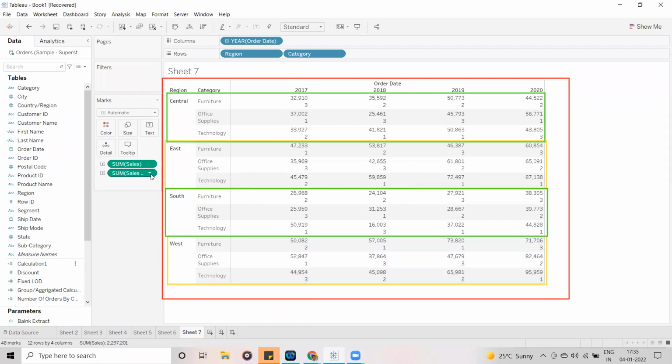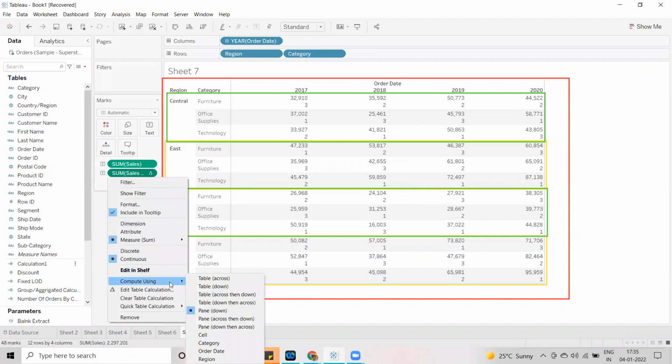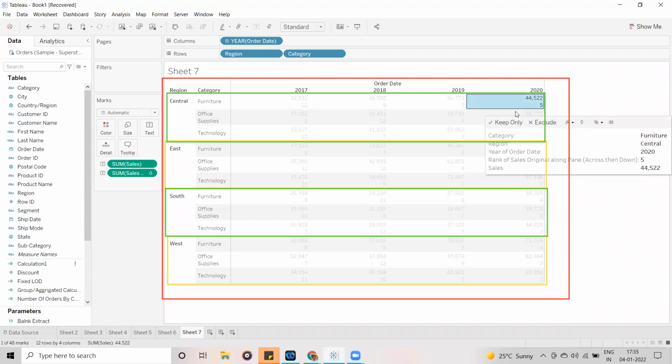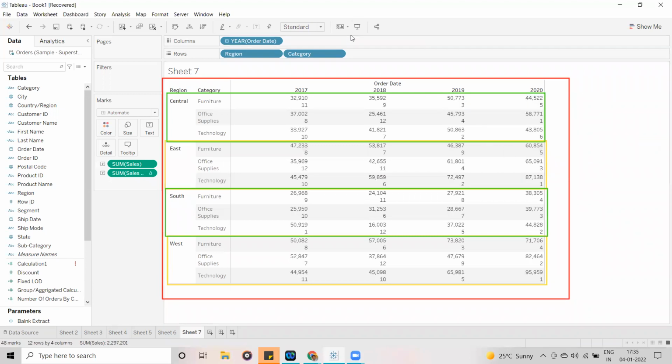Now I am going to click on this drop down, go to the compute using option and choose pane across then down. Once I click on it, you can observe that rank one is assigned here, and here, and rank 2 here. This is the second highest value. Next, the third highest value is this one, the fourth highest is this one, and the least value is this one, 12. This is the least rank.